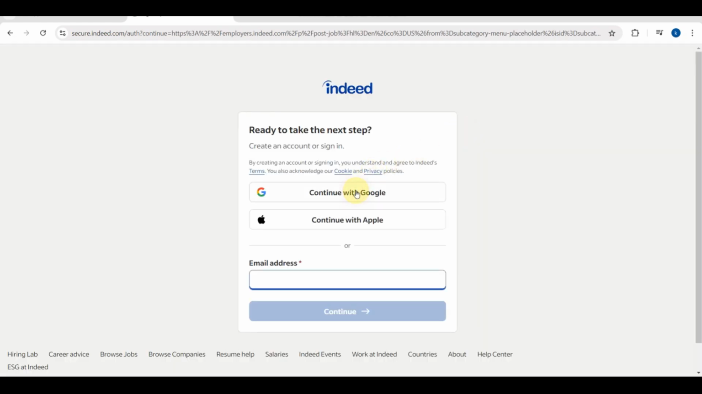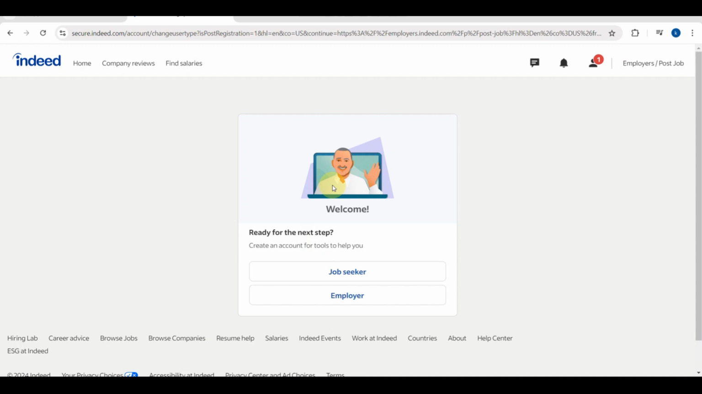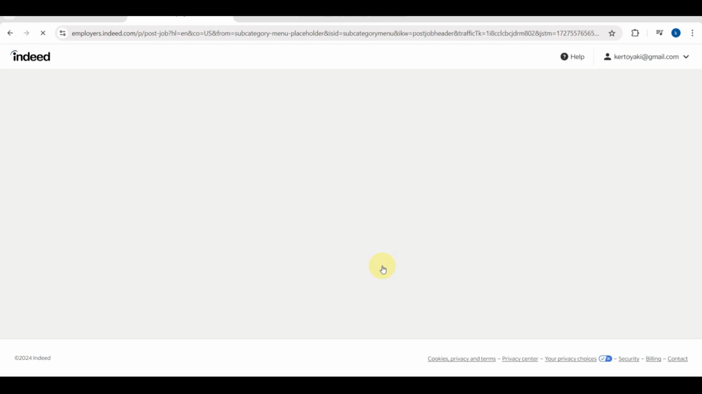Here you'll be able to see this. You just need to continue with Google or continue with Apple, or if you already have an account, you just need to log in. Once you sign in, this will take you to the job posting setup, where you'll see if you are a job seeker or an employer. Then you just need to tap on it, and you'll need to wait for a minute.